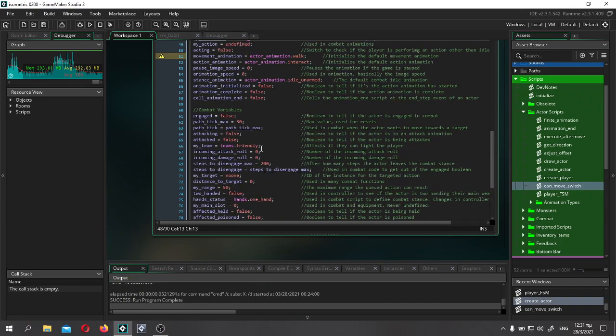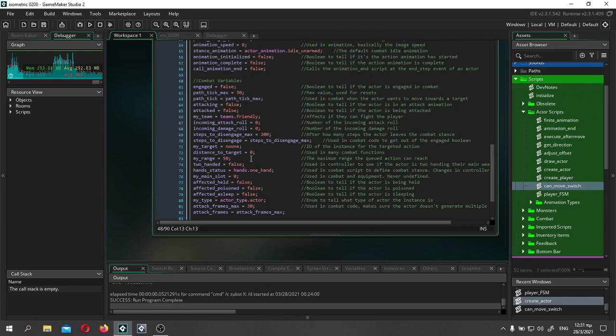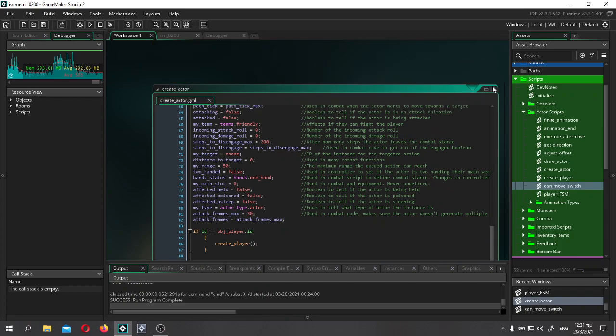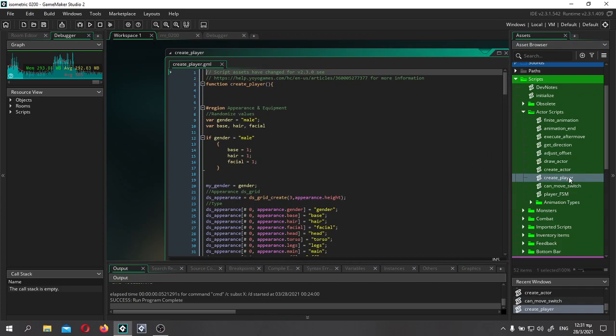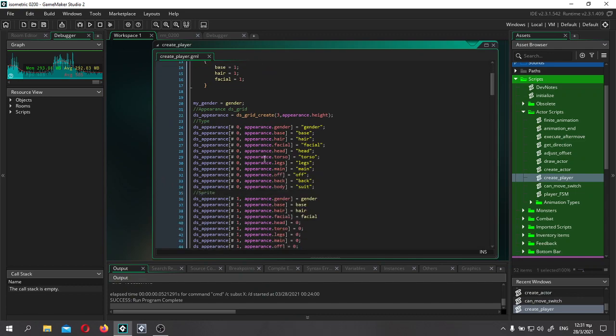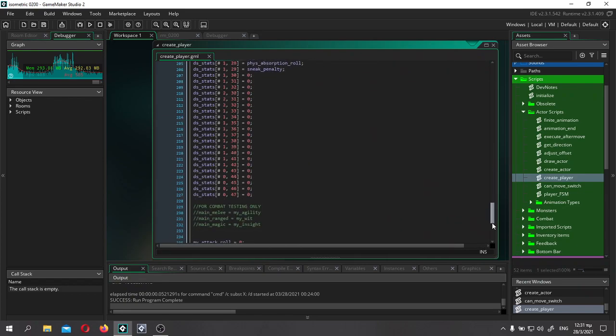Right, these are the combat variables. I'll cover them later. Oh shit, I created a player 2 times. So, this is the create player script. This is basically everything that the player object needs to read.